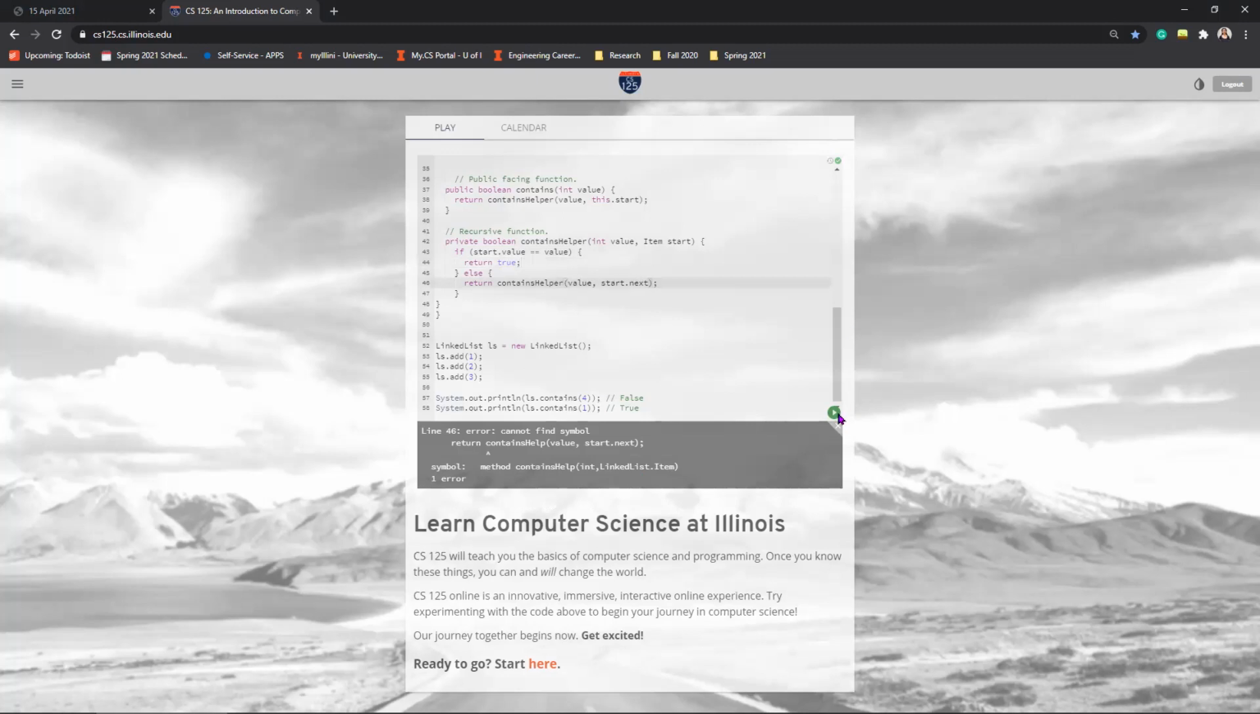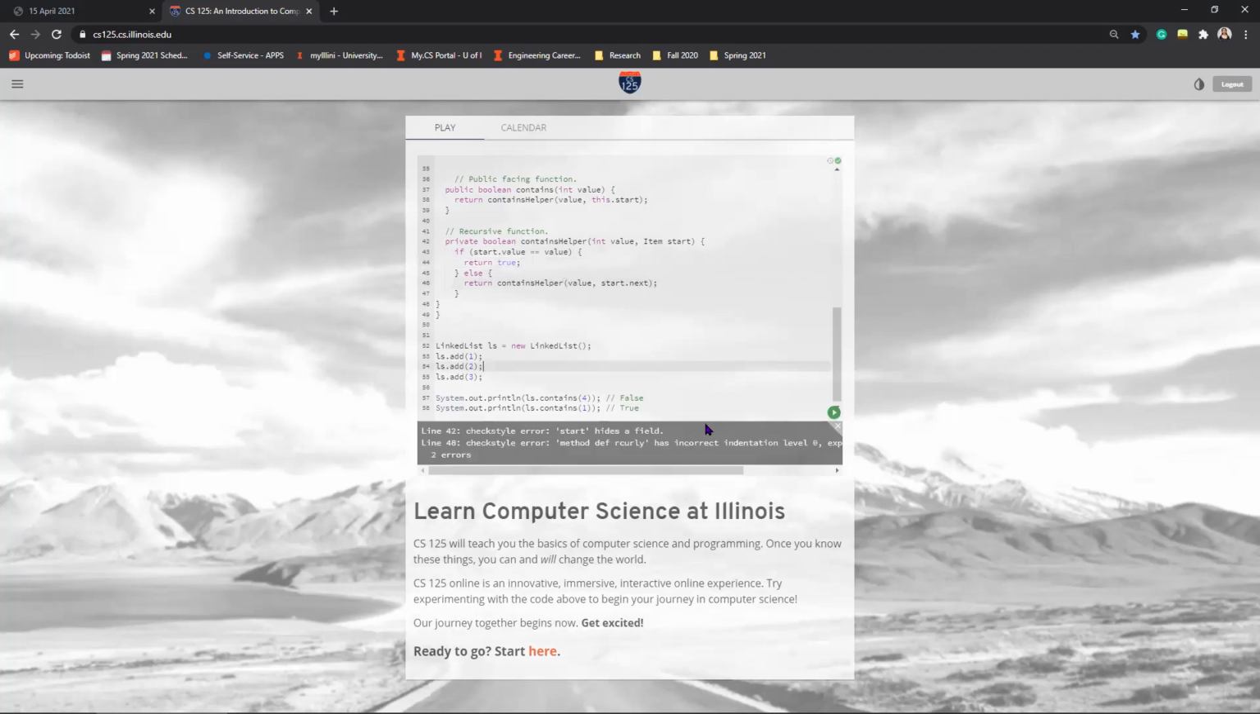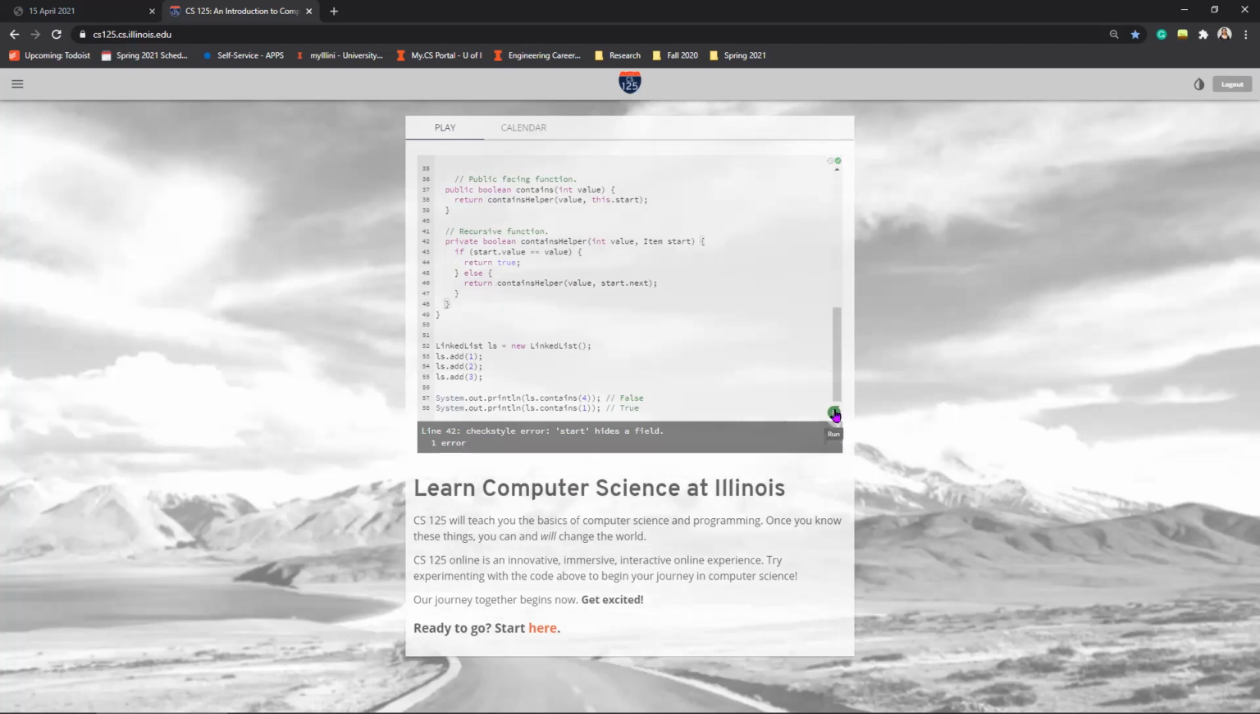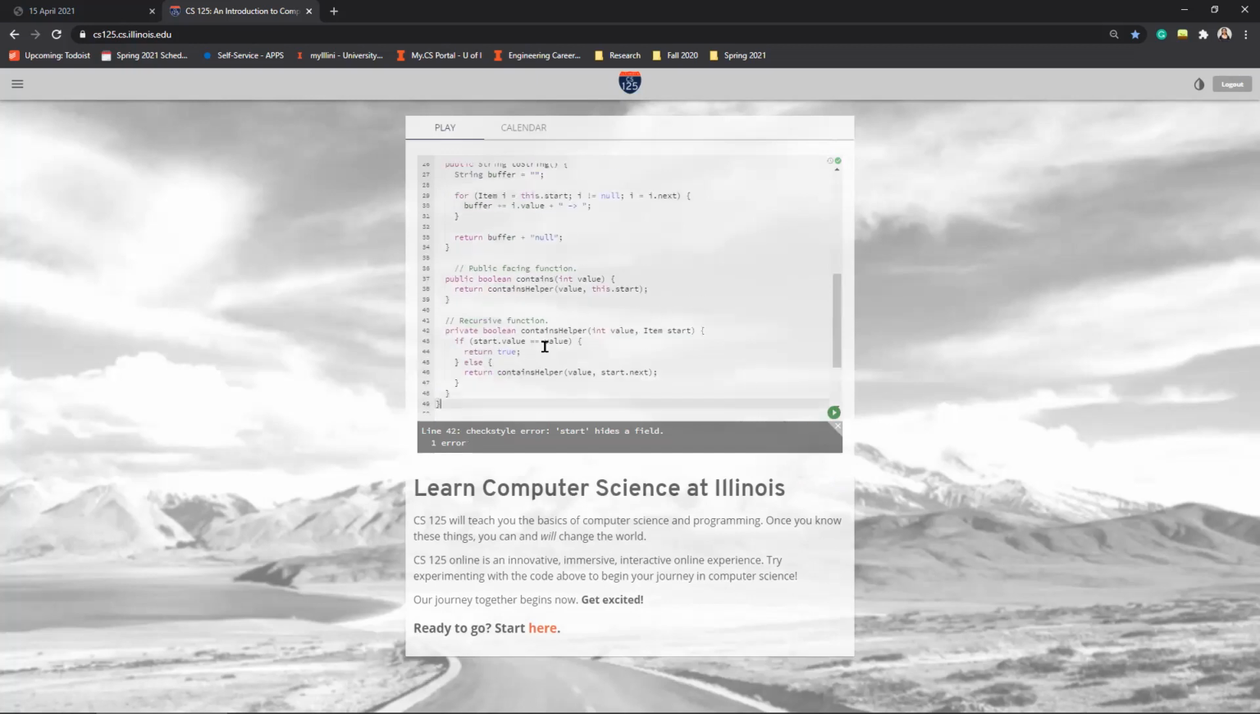Oops, I ran the wrong thing. Contains helper. Line 42. Okay, and there's a syntax error right here. What does that mean? I'm gonna rename this to num.